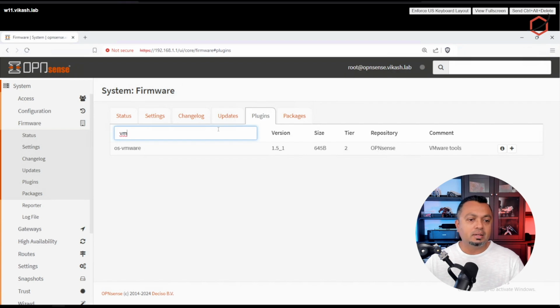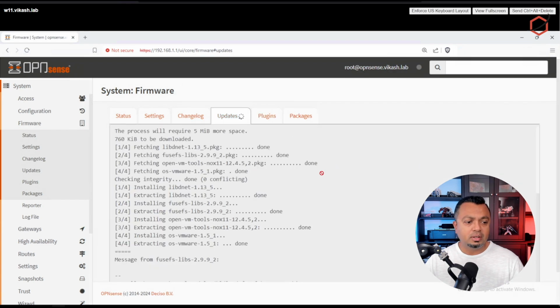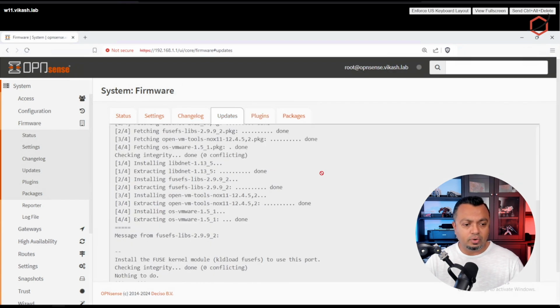So here we can click on close, and the next step is to click on the plugins, because we need to install the VMware tools for OPNsense. So go to the plugins tab in the same section, the system and the firmware section. And now we will have to install the VMware tools. Click on the plus sign and wait for it to install the VMware tools.